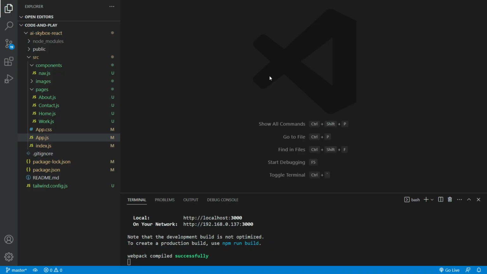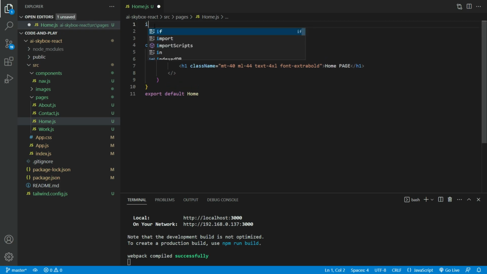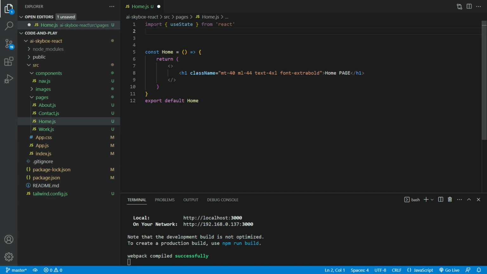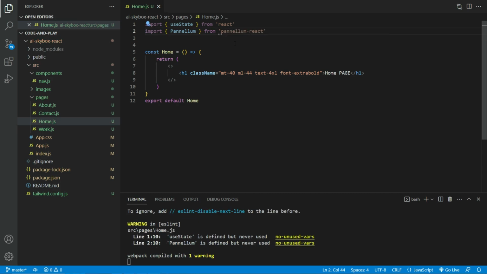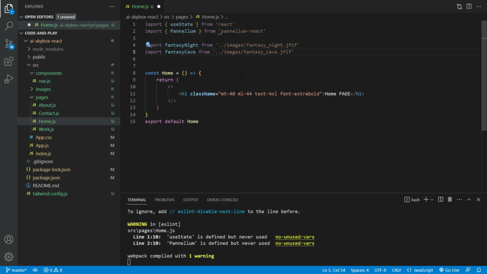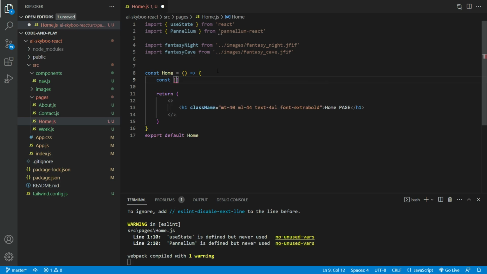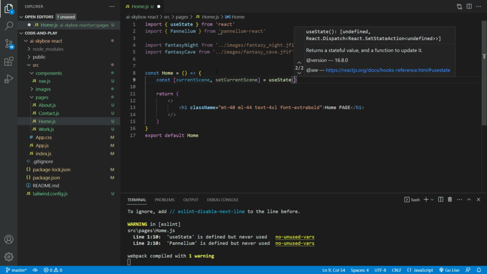Now, let's create the 360 interactions for the home page. In the home.js file, we need to import useState and PanElem. We also need to import the 360 images. Let's create a useState, currentScene and setCurrentScene. This holds the current 360 image. We will set Fantasy Night as the default state.